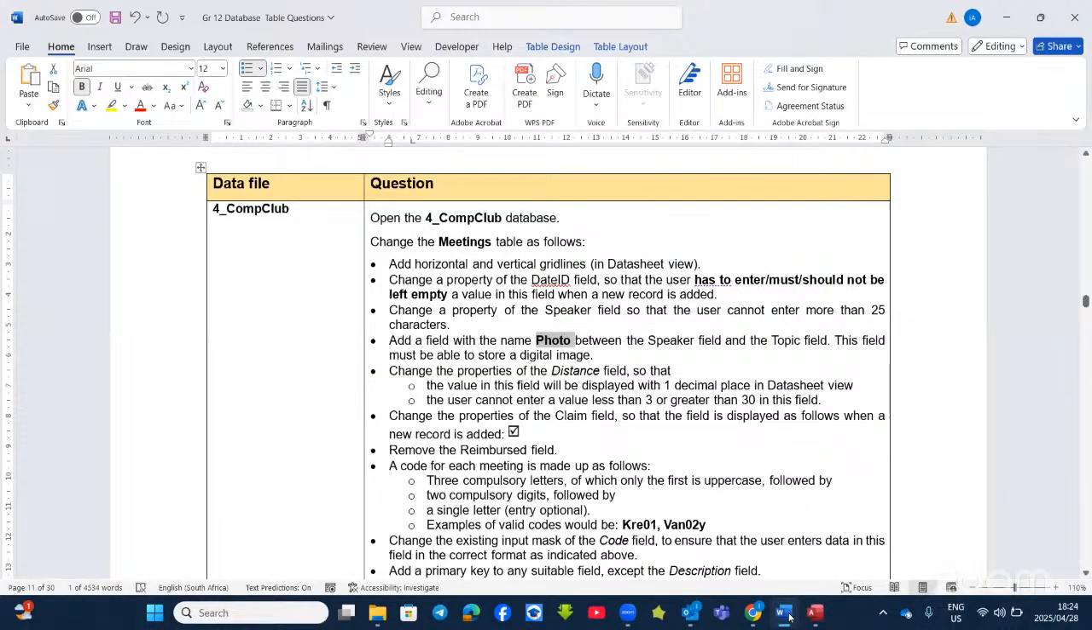Change the field properties on the distance so that the value in this field will be displayed with 1 decimal place in datasheet view. The user cannot enter a value less than 3 or greater than 30. So here there's a rule here. Whenever you see cannot with a condition, that means validation rule. So here they did not tell you about the validation rule, but they have given you a condition.